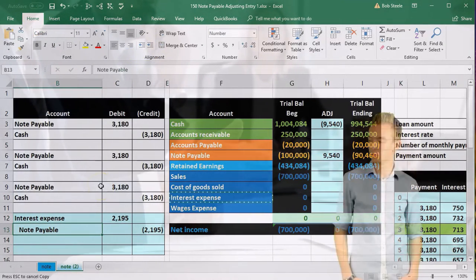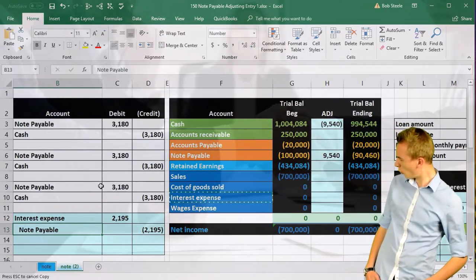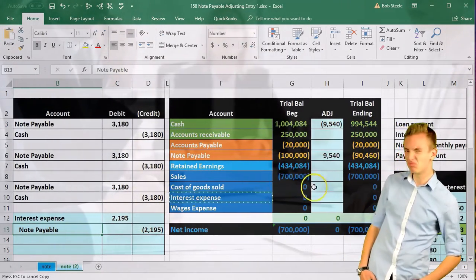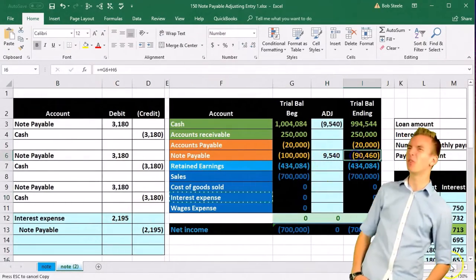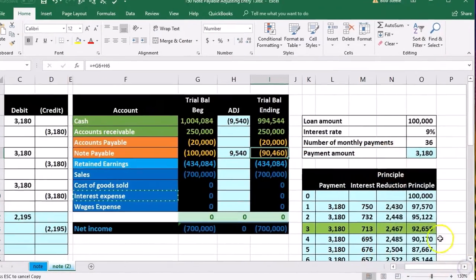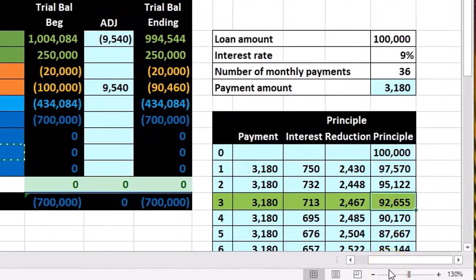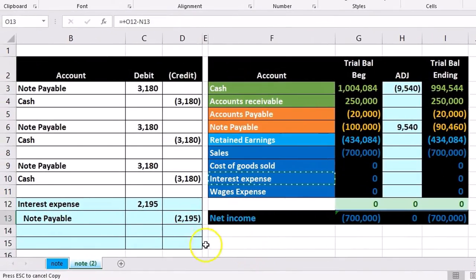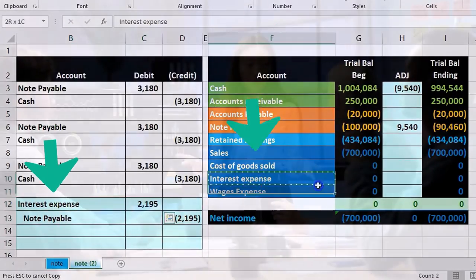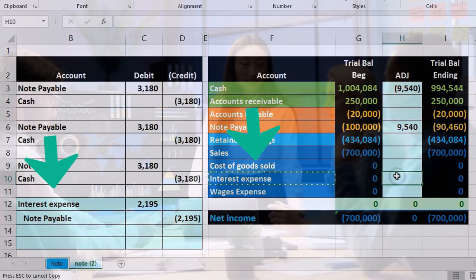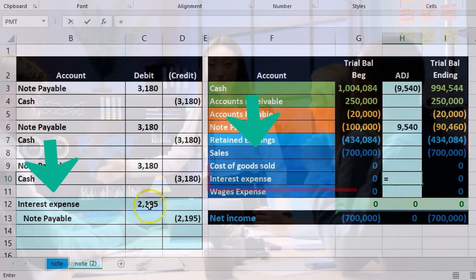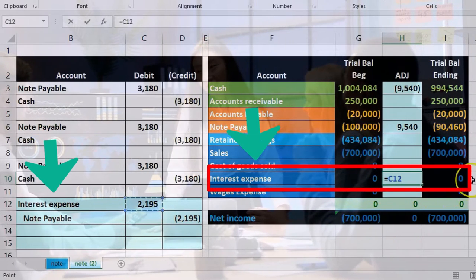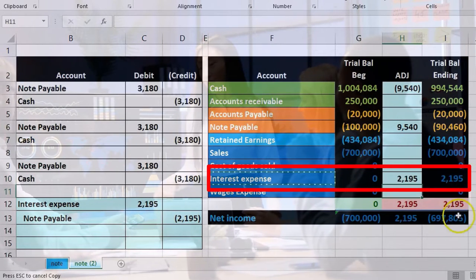So let's post this and see if it does what we want it to do. What do we want it to do? We want it to record that interest expense according to the amortization table and bring this down to where it should be after three payments, $92,655. So interest expense is here. Here it is on our worksheet. So we are in H10. We'll say equals, point to that $2,195, bringing this up, and brings net income down.